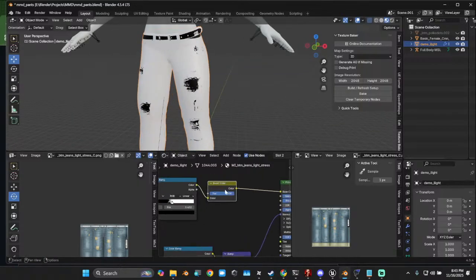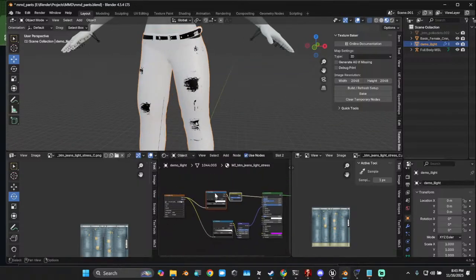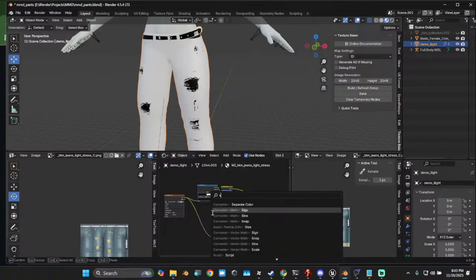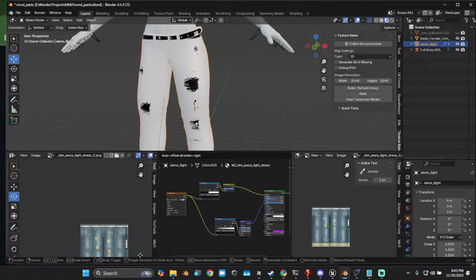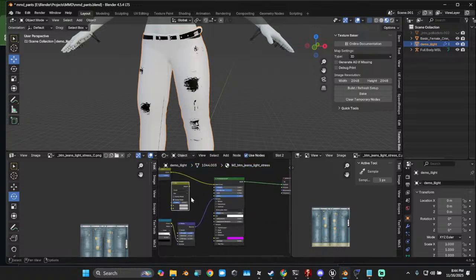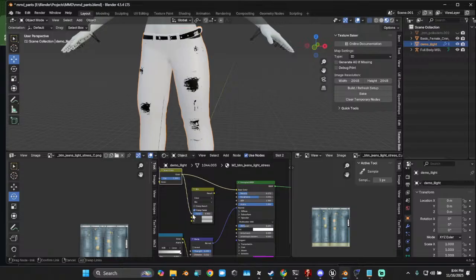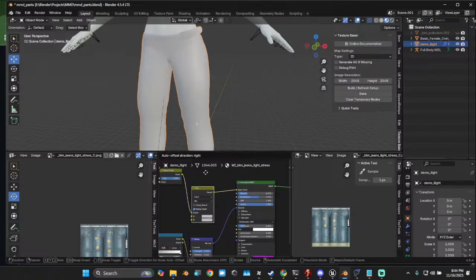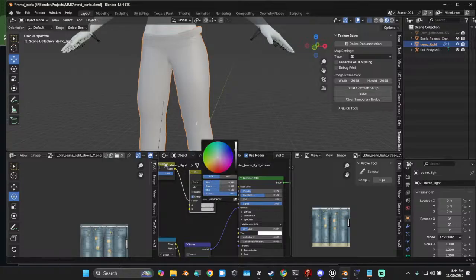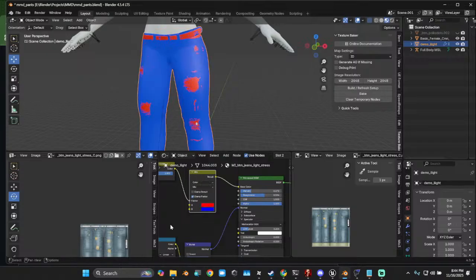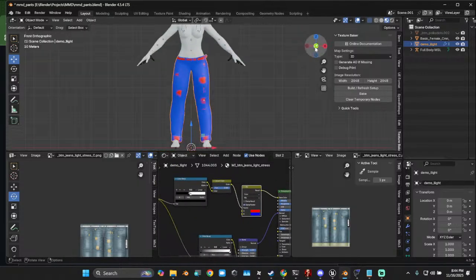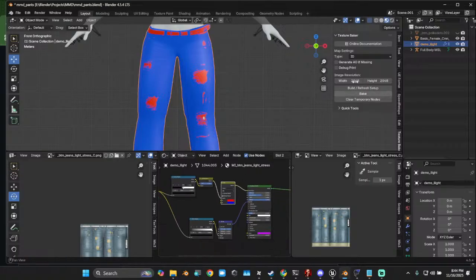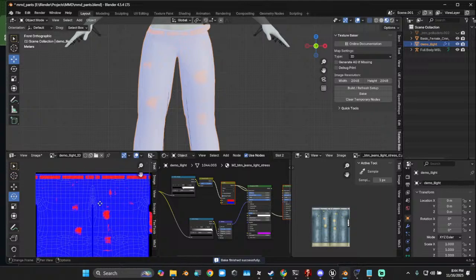All right, so basically I want to create a real simple ID map. We'll say mix color. You get over here, and I'll plug this into the factor. Put this into here. And we're going to use red and say blue. All right, full red, full blue. Make a nice two color map. And then I would just bake that. And now I've got an ID map.